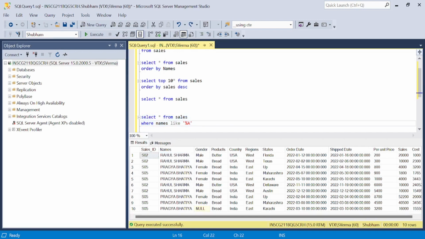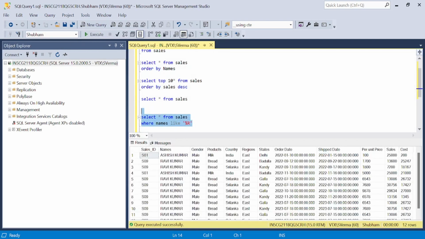And now, guys, let me change the letter here. I will take the letter R. Now let me select this query and hit execute. See guys, I can see only those records which end with the letter R. So I hope you guys are clear with this like operator.